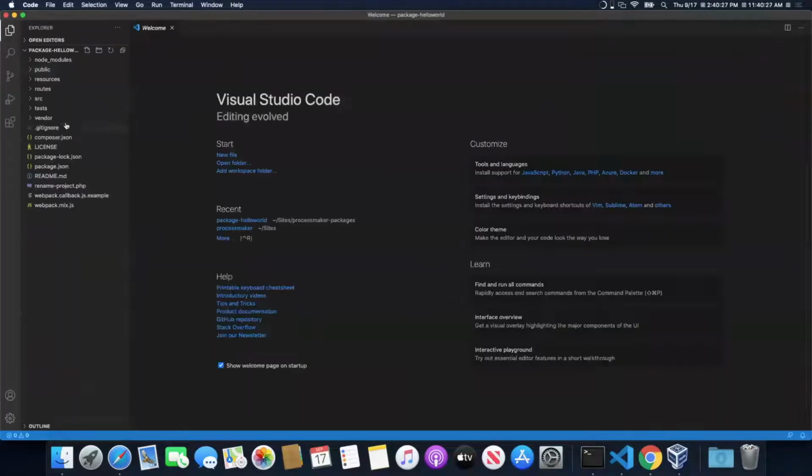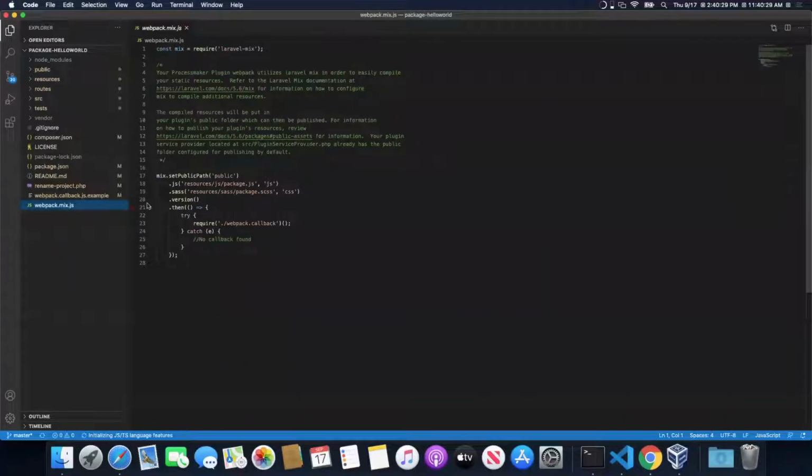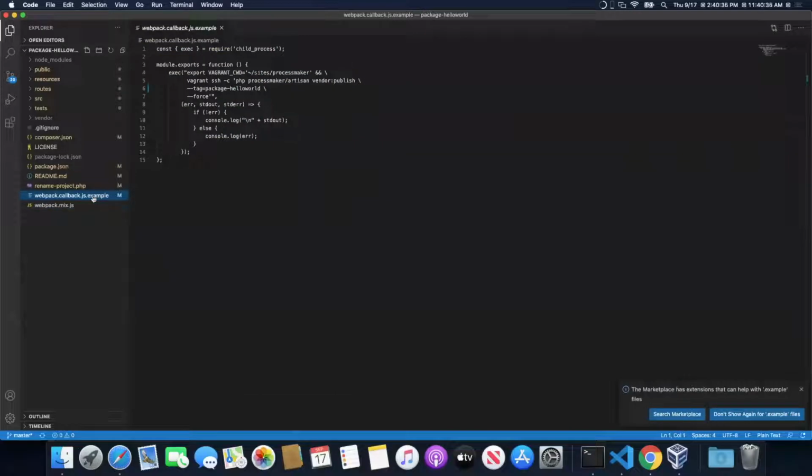Okay. So if we go into our webpack.mix, you can see these are our assets that need to be generated. We also have our example file for our Webpack callback. So I'm going to rename that. It's no longer going to be an example. You can see what it's doing here is it's running a command where it sets the Vagrant directory. So that should be the correct Vagrant directory. And then it goes into Vagrant SSH and it runs the publish command for this package.